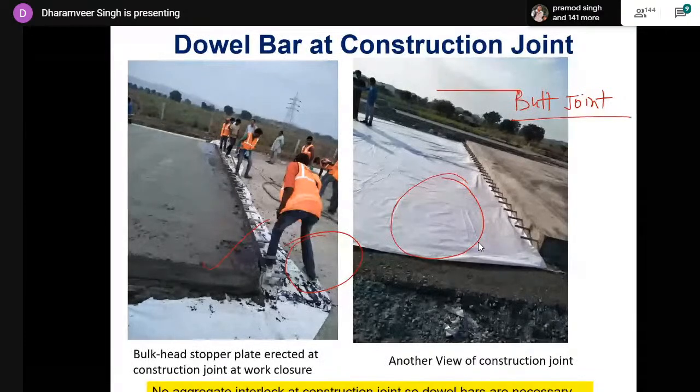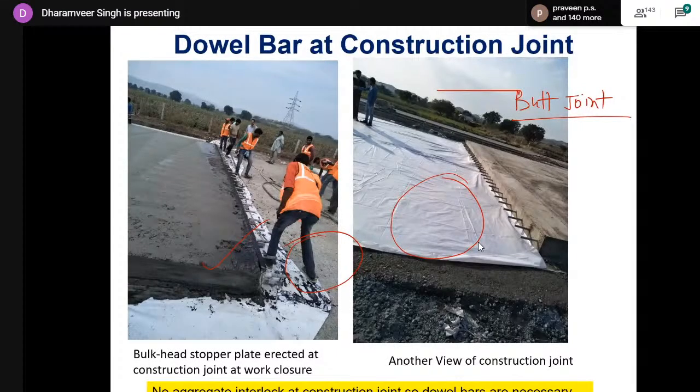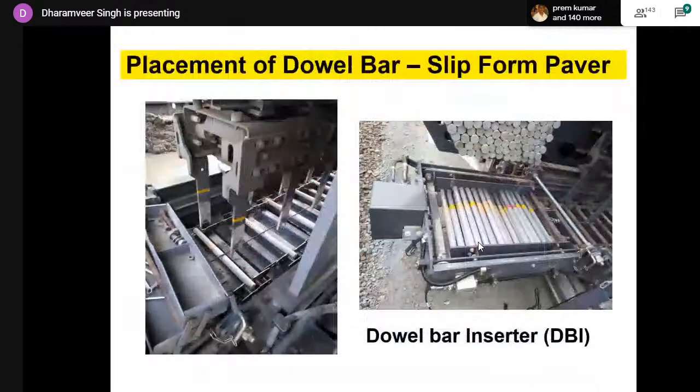It can have the same design as what you have for the contraction joint. The design may change, by the way, for the expansion joint, because your expansion width is more. So the dowel bar design sometimes may change, and we are going to see that.